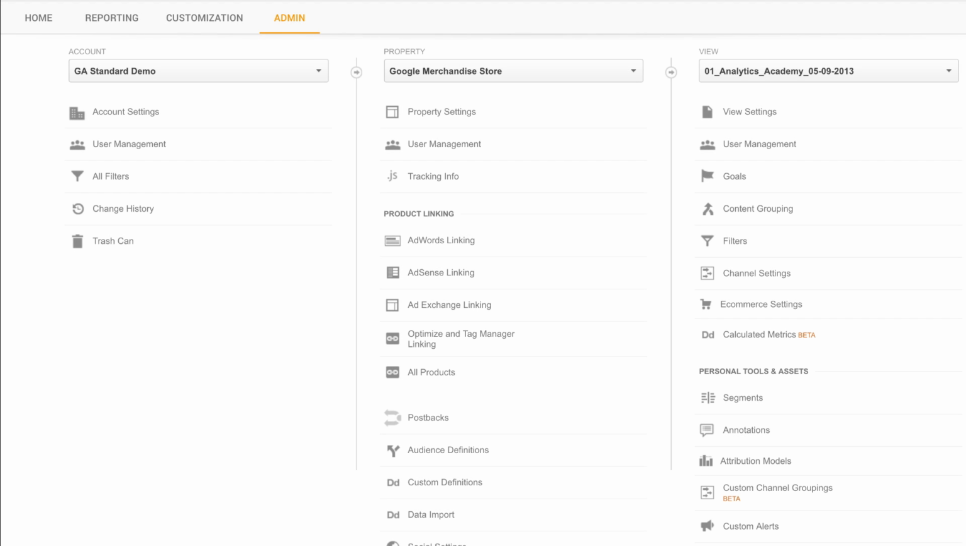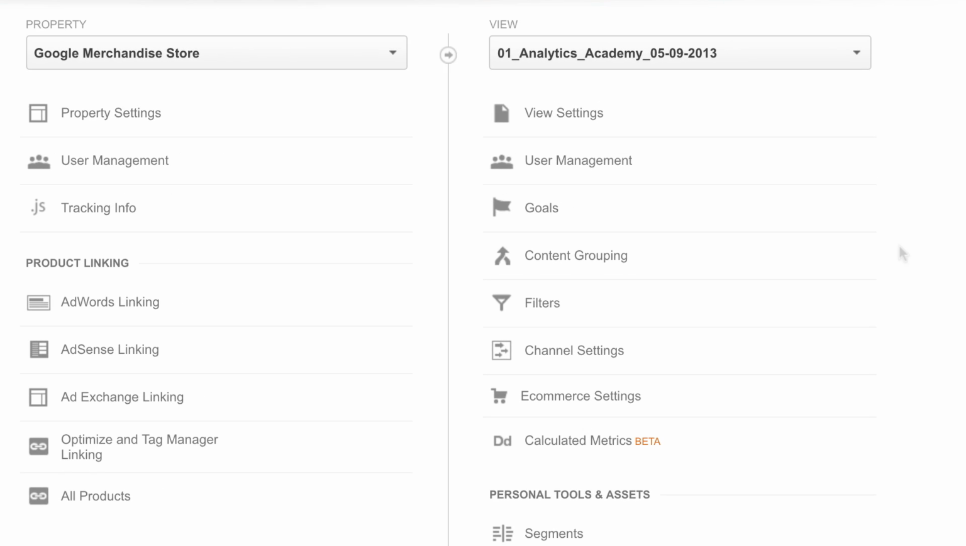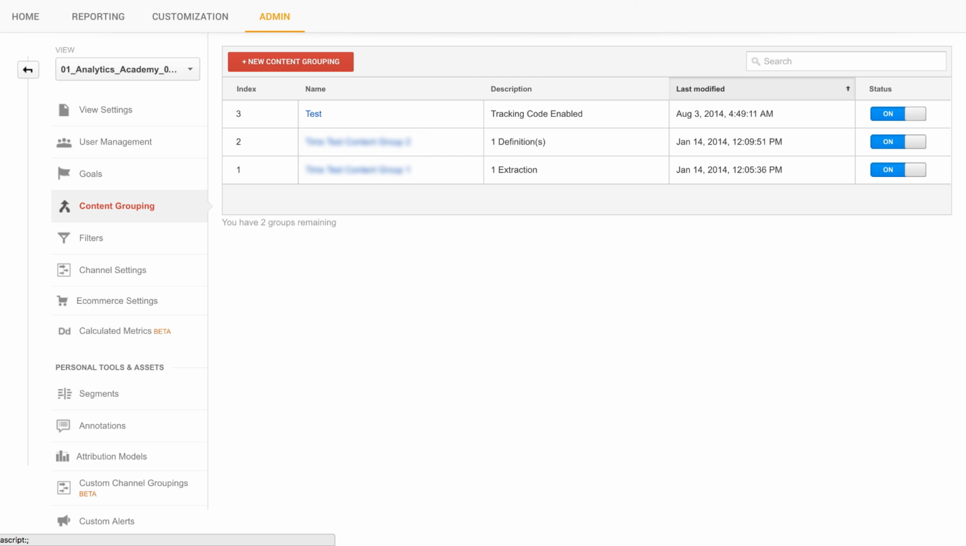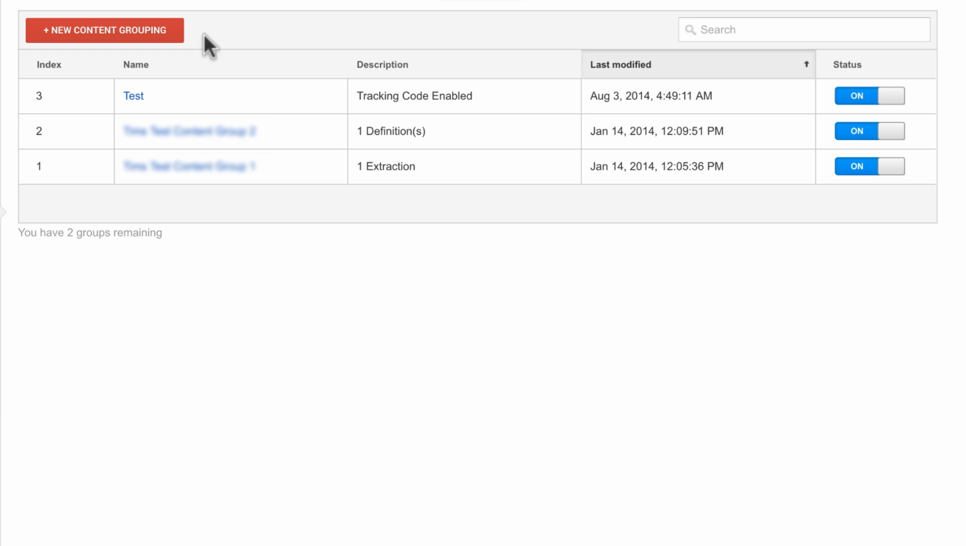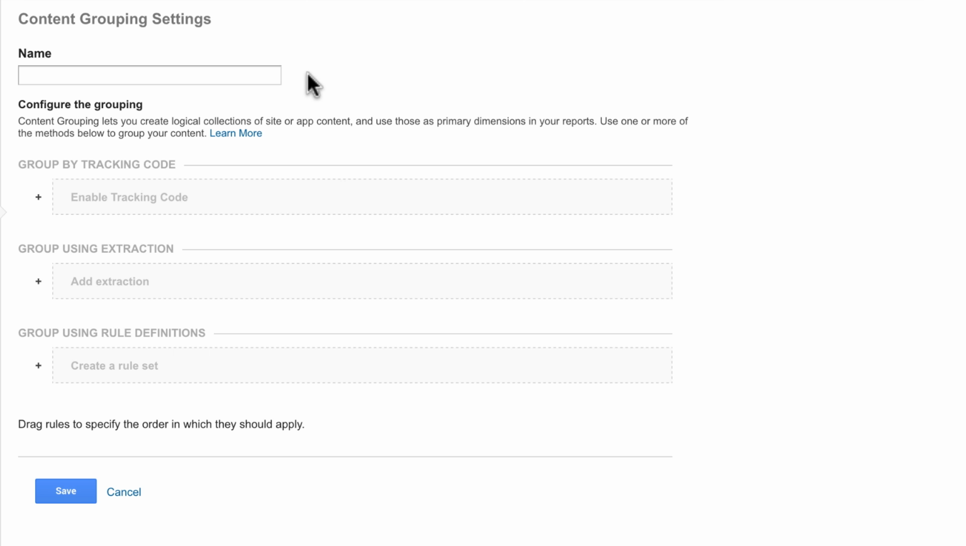To create a content group, go into Admin under the View section and select Content Grouping. Then click New Content Grouping. Give the content group a name and then select the method you'll use to configure the grouping. When setting up content groups, you have 3 options for how you assign pages to groups.